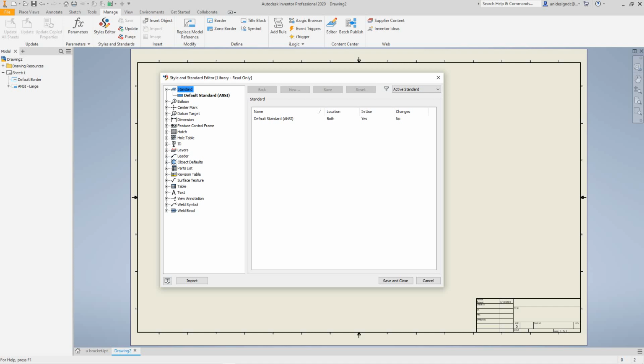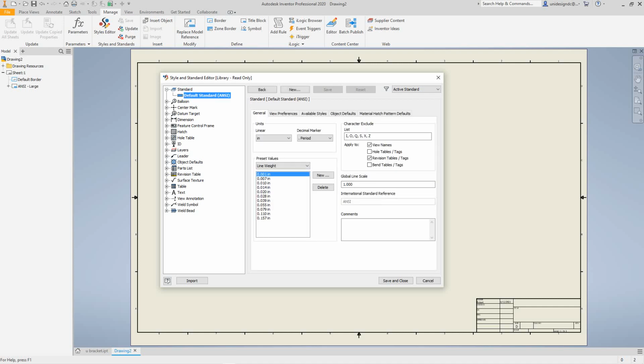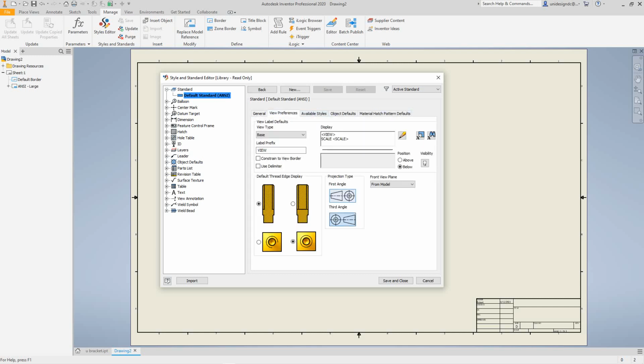And then we'll select our default standard ANSI1, and then we'll go into our View Preferences. Here we want to select the default thread, and we want to select the third angle projection. Okay, now once that's done, we'll choose default ANSI again here, and we'll just save and close this for now.